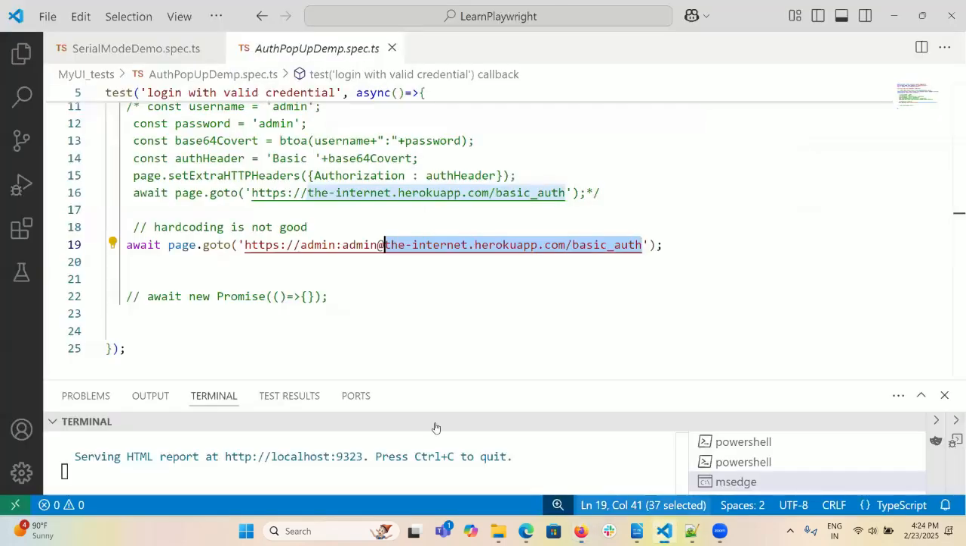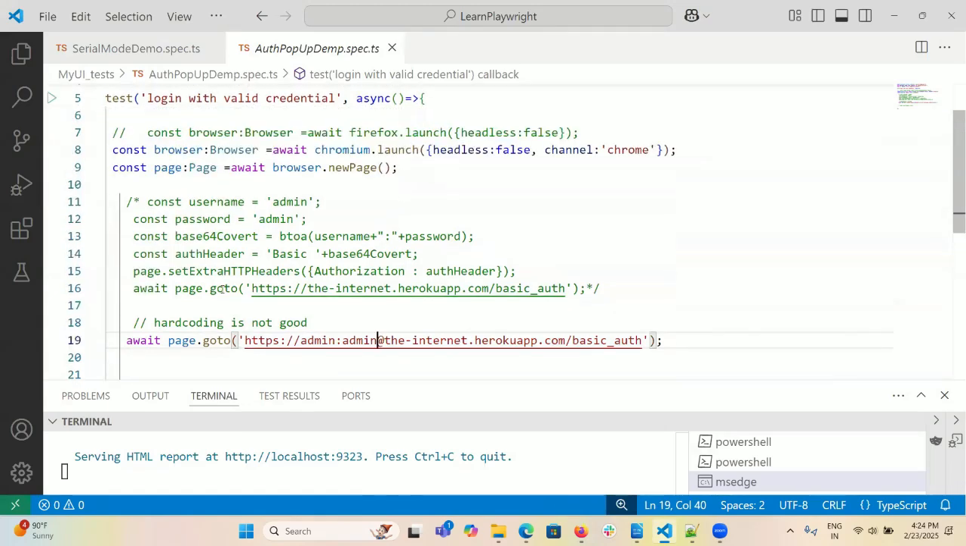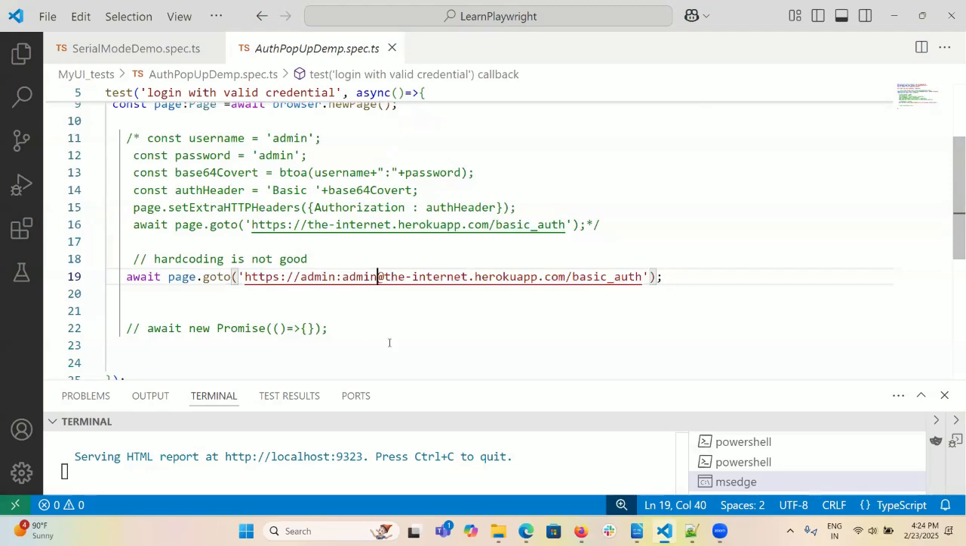One way is doing this: you write admin colon admin, that is username colon password, and then @ followed by the website. But this is not secure for writing your code, because you are putting the user ID and password in the URL. It's not good.